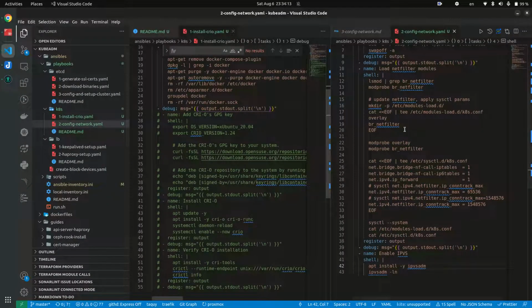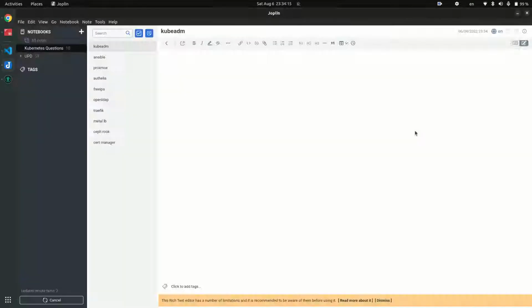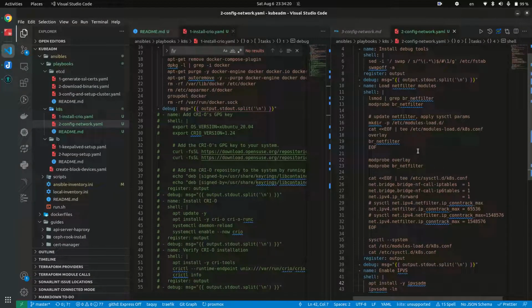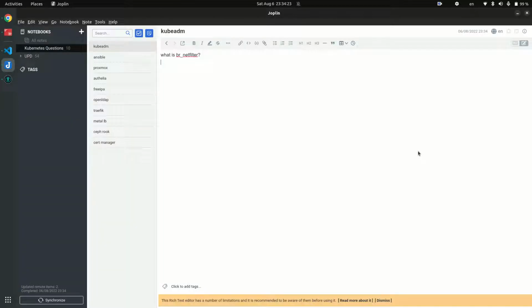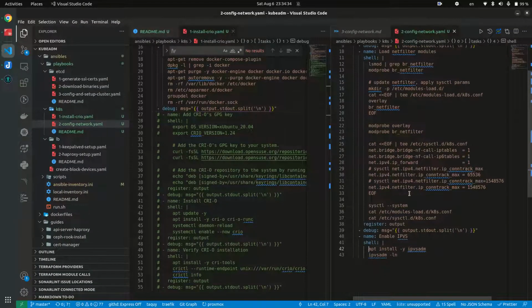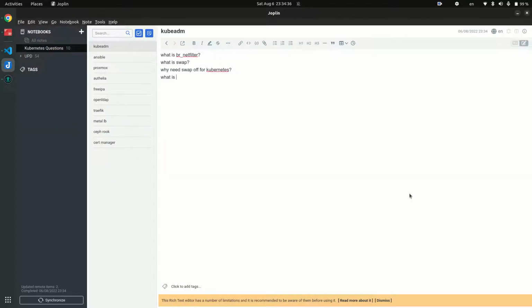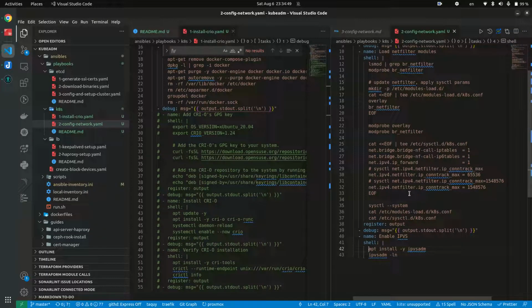So Kubeadm, there's a lot of questions here. What is the bridge inhibitor? What is swap? Why do we need swap off for Kubernetes? Why do we need to enable it? What is IPVS? Compare IPVS with iptables. Differences. So a lot of good questions. I will put them out there.